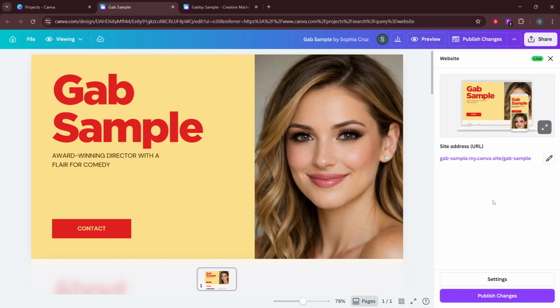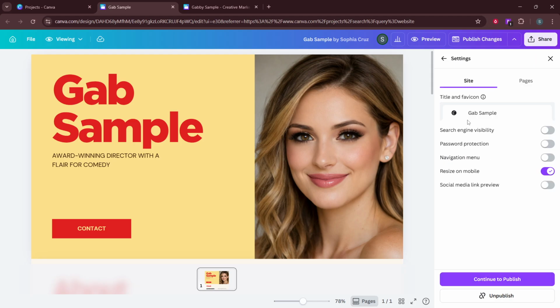Next, click the Publish Website button next to that site. Even though it sounds like you're about to publish again, this button actually opens the publishing settings. Think of it as the control center for what's live and what isn't.